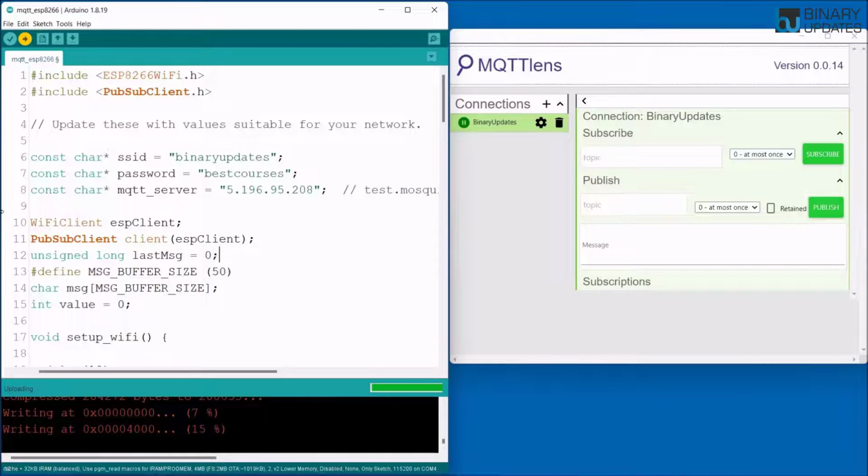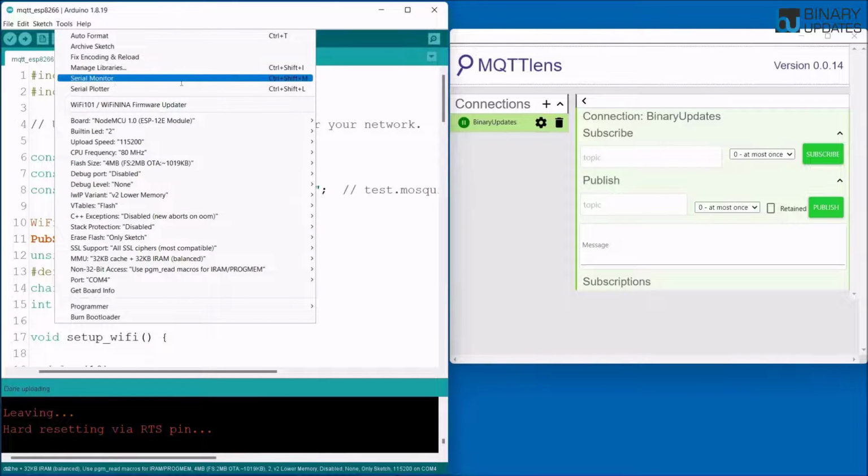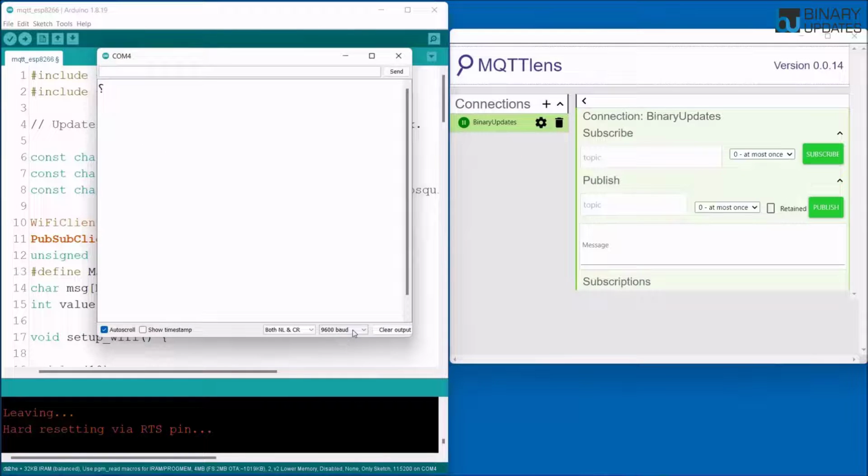So the code is uploading. You can see in the lower left corner it's still uploading the code. We have to wait till we see done uploading. It takes a little bit of time, and now in the lower left corner you can see done uploading. That means the code is uploaded. We go to tools and open the serial monitor. The baud rate here is 115200, so just select the right baud rate, 115200. Once we select it, you can see the data starts coming up, publish message.